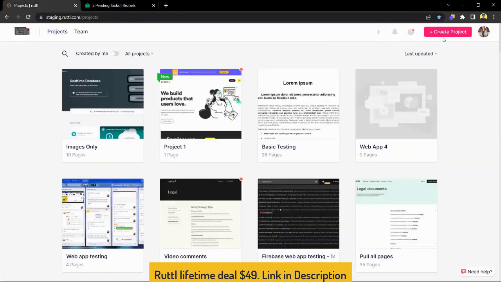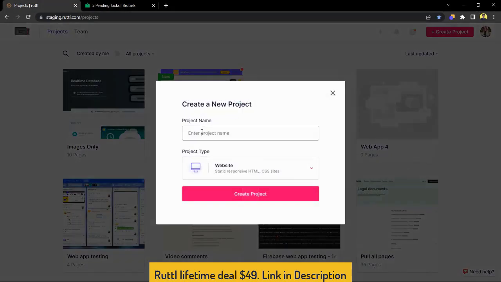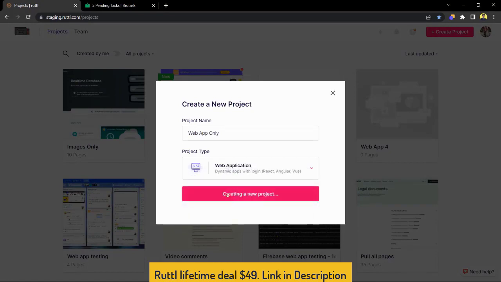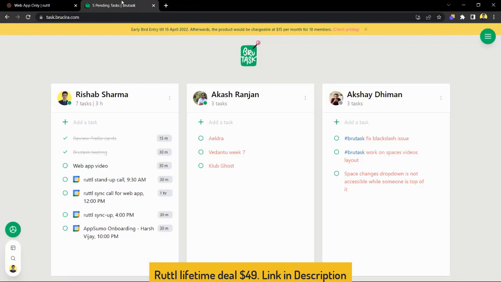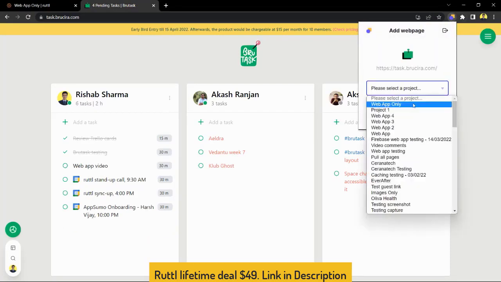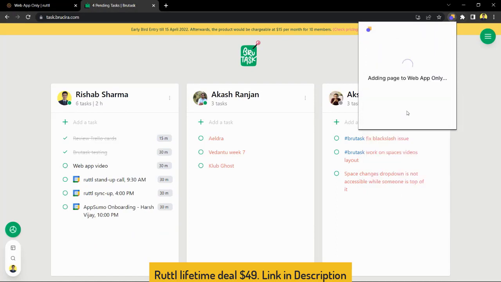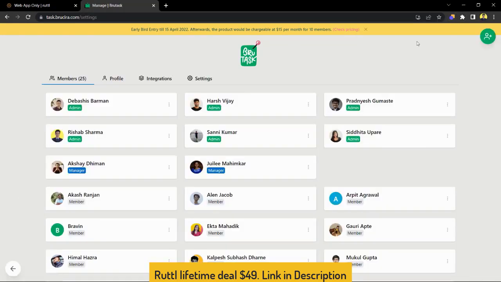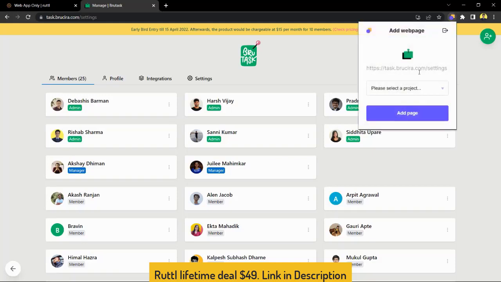Now what you can do is create your own new project. For example, web app only. Keep the project type to web application and create project. Now you can go back to your logged in screen, click on Ruttl extension, select the project and click on add page. You will get a success message when the web page has been added. You can also add more pages. For example, just like this. Click on add page. The web page has been added.